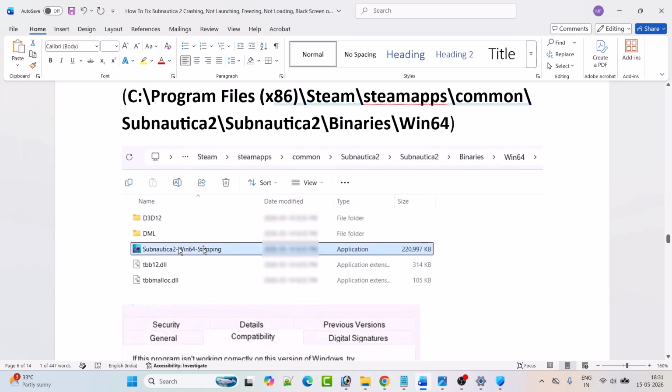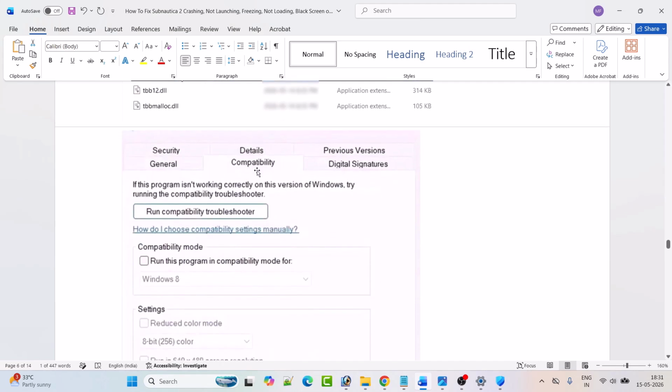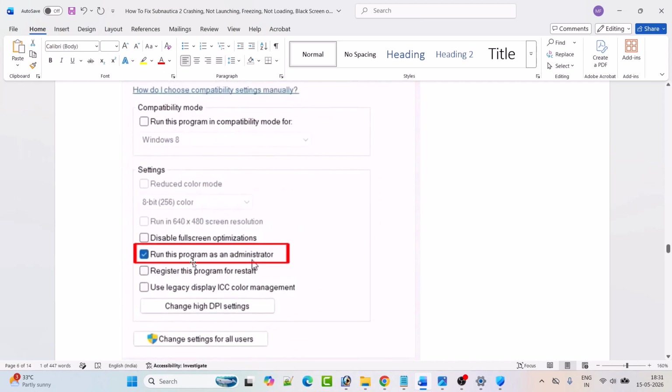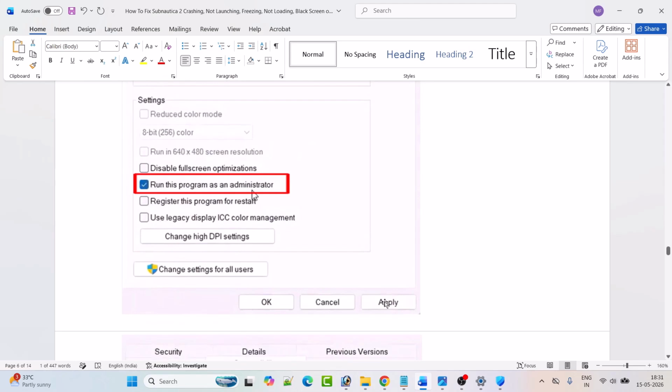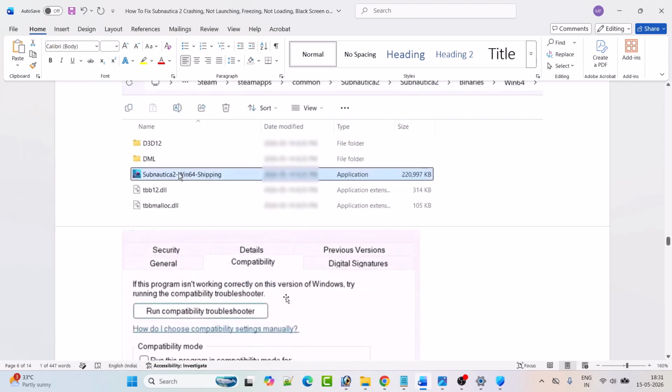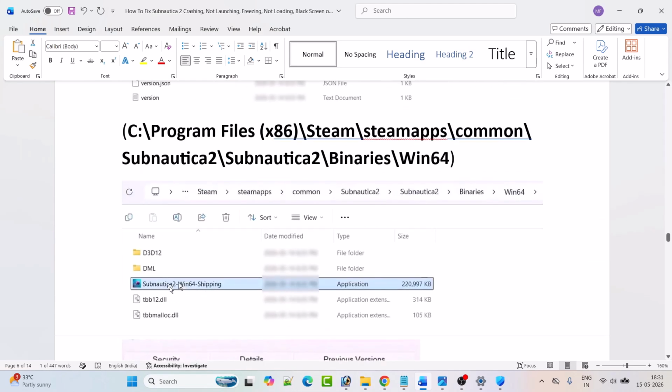Now first double click this Subnautica 2 Win64 Shipping exe file and then try to launch the game and check. If that doesn't work, then right click on it and then select properties and then go to the compatibility tab and check mark run this program as an administrator, hit apply, OK, and then launch the game from the game installation folder by double clicking this exe file and check.